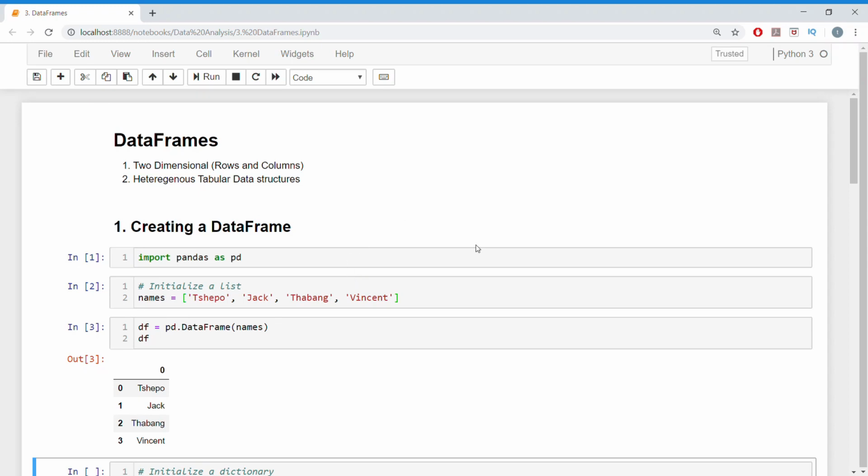So, all right, welcome to data analysis tutorial number 3, data frames, right? It goes without saying that when you're doing data analysis, you're gonna deal with a lot of data frames.